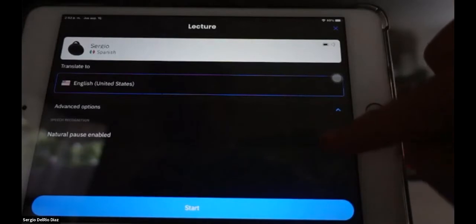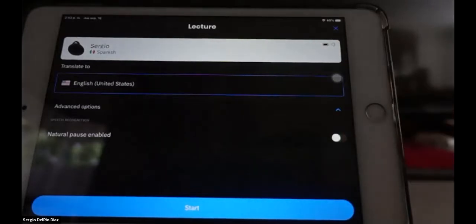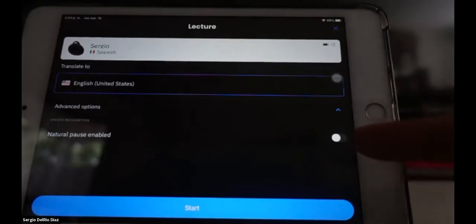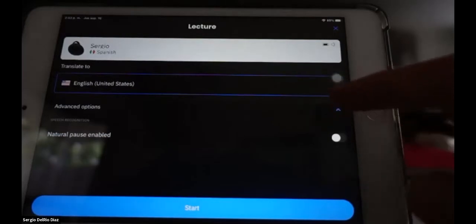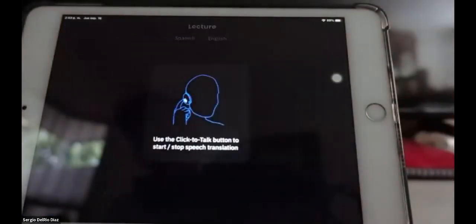And also we have something that we have just integrated like 2 releases ago that is called natural pause. We realized that we were actually doing the translation too fast sometimes. And when you speak normally, sometimes you take breaks. Sometimes you want to think about what you're going to say. So with the natural pause enabled, we give a little bit more room for the audience to think about what you're going to say and not be caught while you're in the middle of a conversation. For now, I'm just going to keep it off, but it's good that you tinker with it and see what adapts best to you.